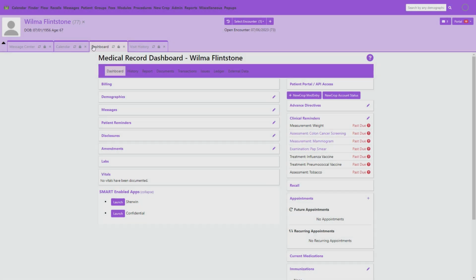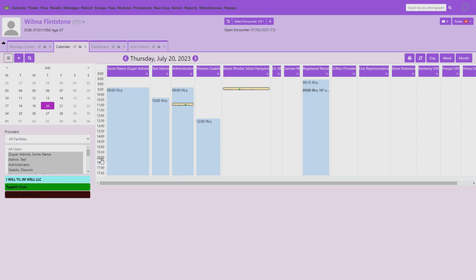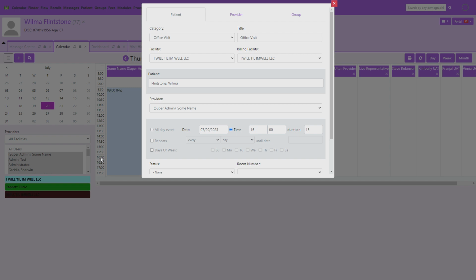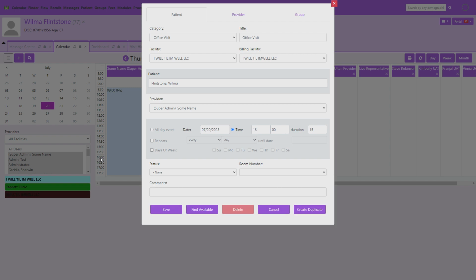If I go to the calendar, and the only difference is I get to select an actual time, it will bring up the same scheduler. So you have two ways to get to the scheduler, from within the patient's chart or from the calendar itself.